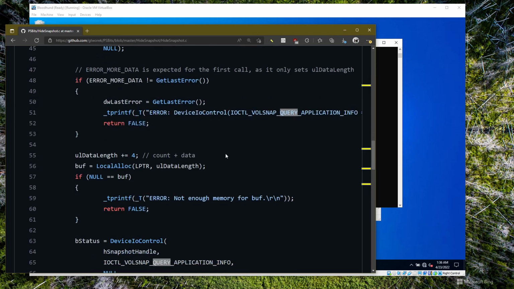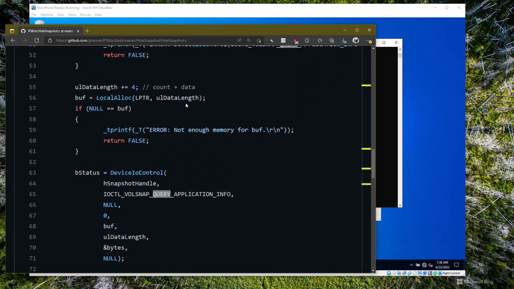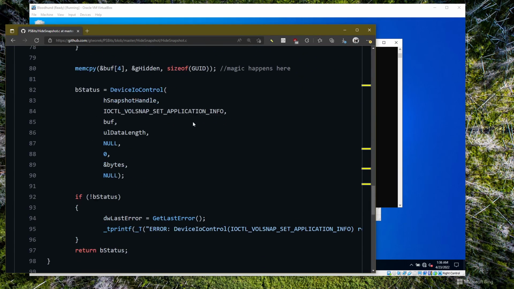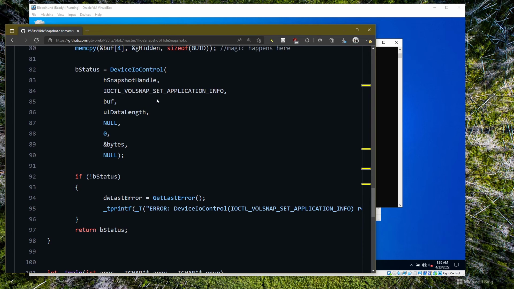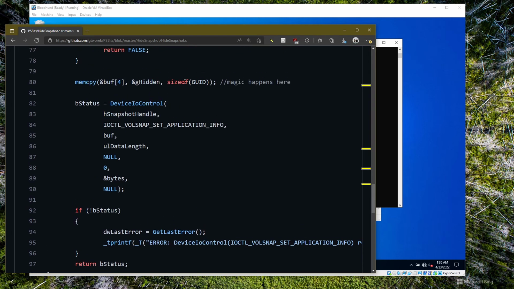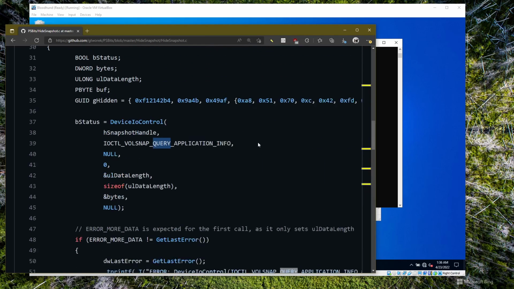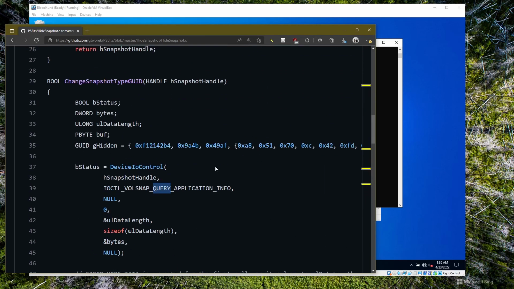I store it within the buffer after determining the length of the buffer, and then I'm setting it again using the GUID and the buffer I have defined a couple of lines earlier. And that's basically it. You can play with this on your own, and obviously at your own risk.